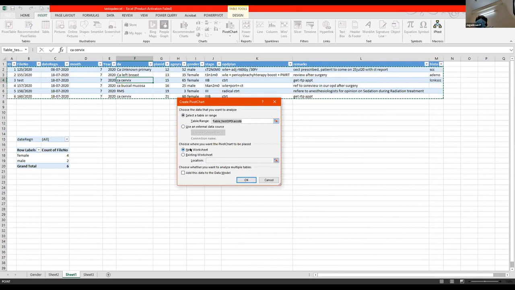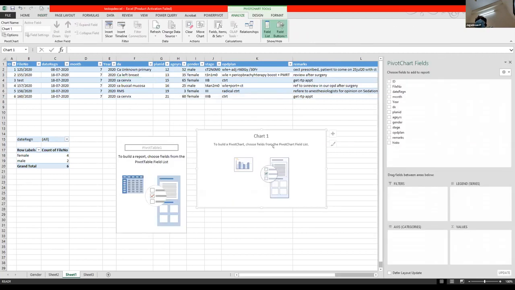So you want to paste this one in a new worksheet. But let's say I'm going to choose the same existing worksheet. I want it to be pasted somewhere in this one. So I say okay. Now I've got a pivot table and a chart here. So how to use this one? Basically, let's say we want to create a gender distribution or distribution of diagnosis. For that, we have the diagnosis column here. We have some 4 boxes on the right side.